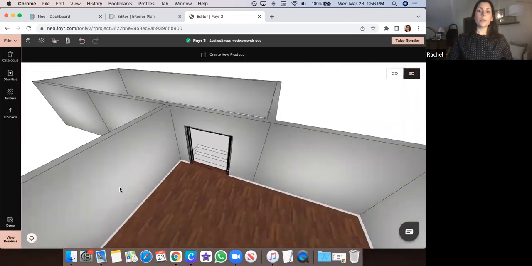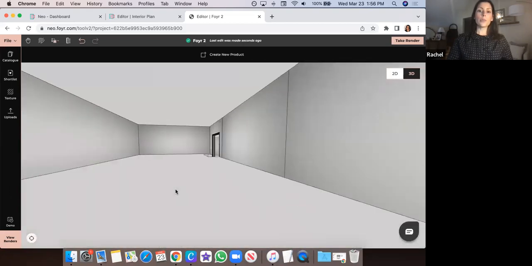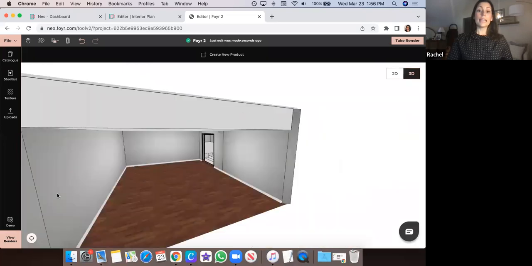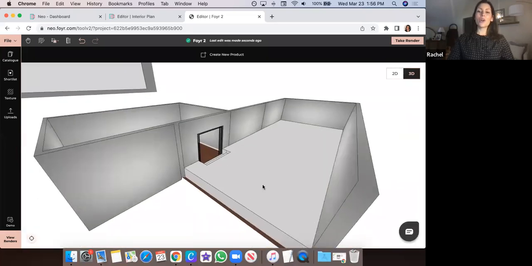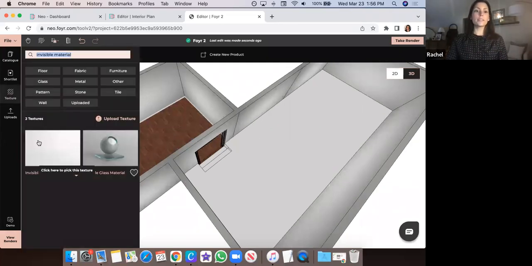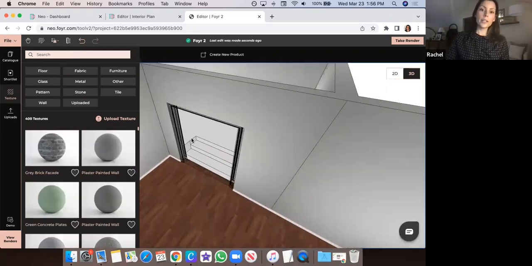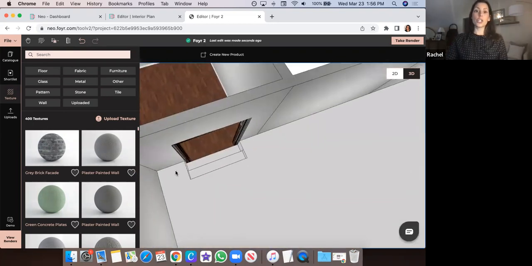And now I've created a multi-level space with 8-foot ceilings in both. And now you can start placing your furniture. You can apply your floor texture here, right? Whatever that needs to be. And what's nice about Create New Product is that every single one of these edges here for the stairs and for the top can be a different texture if you need it to be.